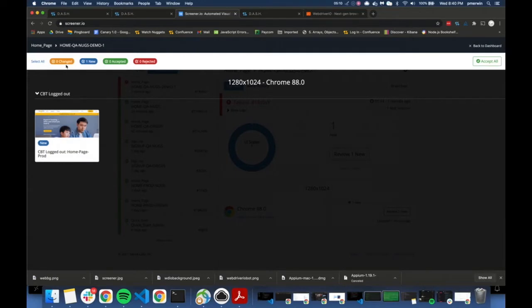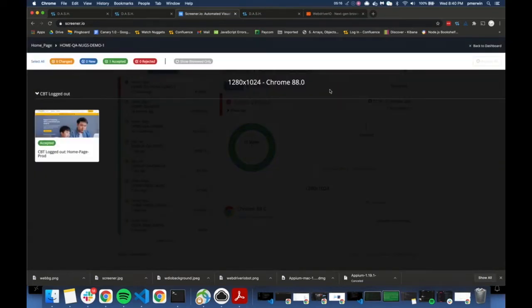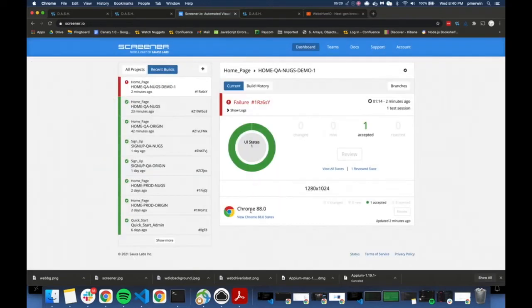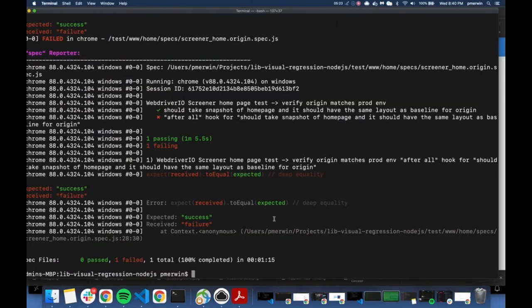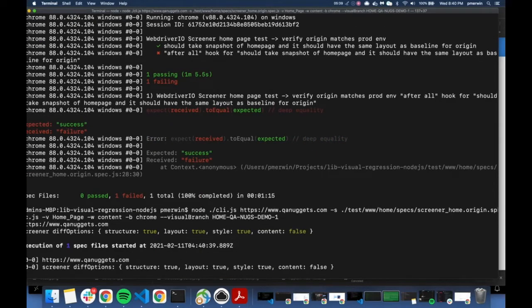So we're going to go ahead and accept all. Okay? So now we have a baseline for the page that's on QA Nuggets. So now we're going to run our test again. So now it's going to go look at QA Nuggets again, compare that snapshot to our baseline. And I'm hoping it finds some diffs, because I want to show you how we can ignore things real easily. So there we go. It's off again.